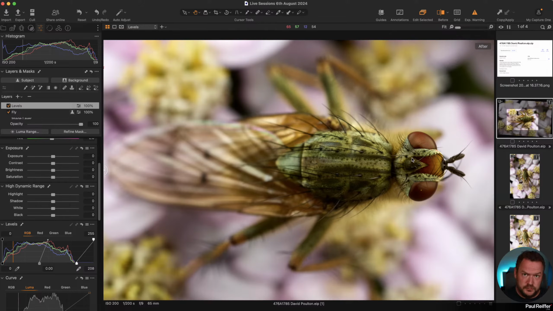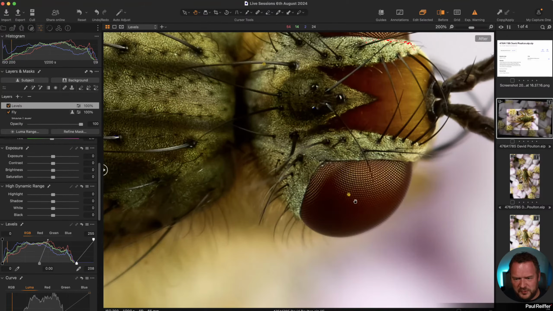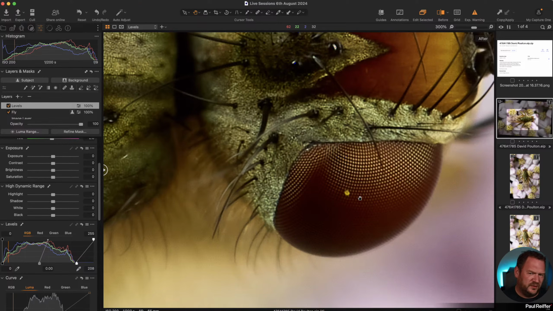Then we come to nature. So for example, I would want to clean that up. I don't know if that's a spot on his eye or if it's a bit of pollen or whatever else. I would clean it up.